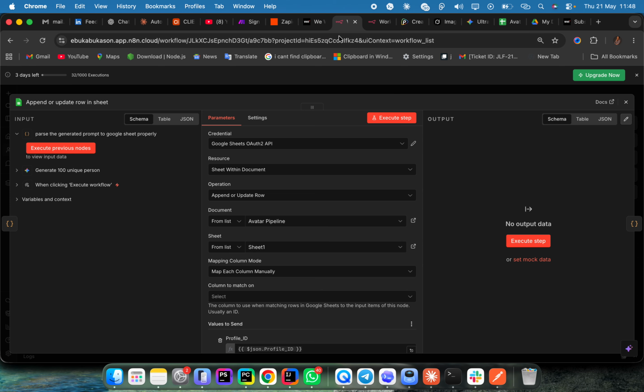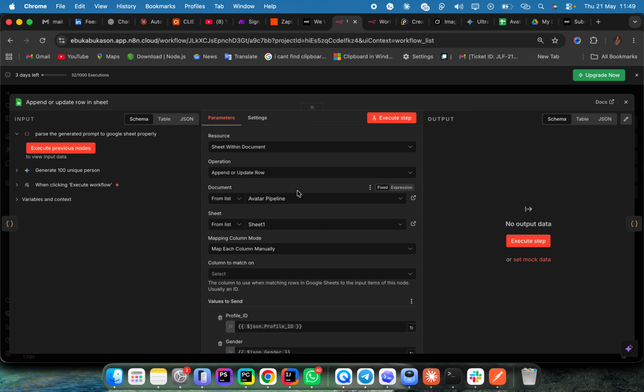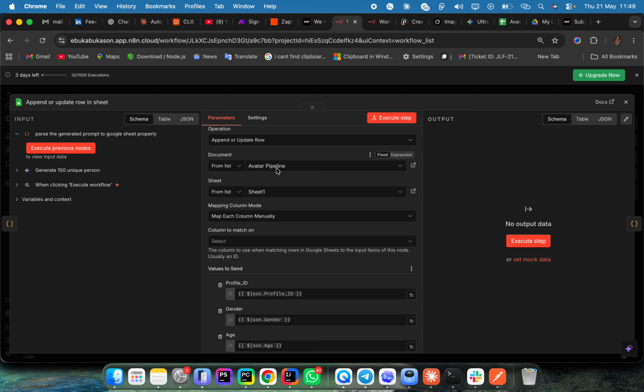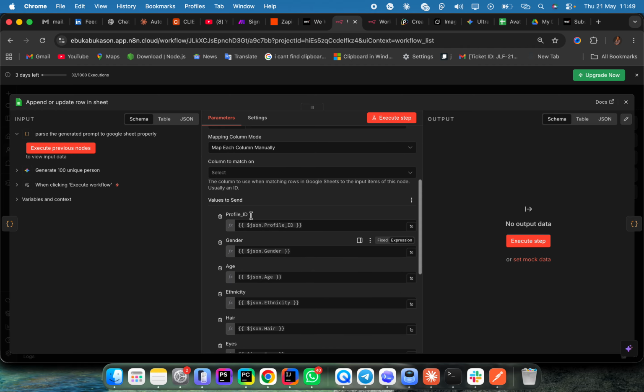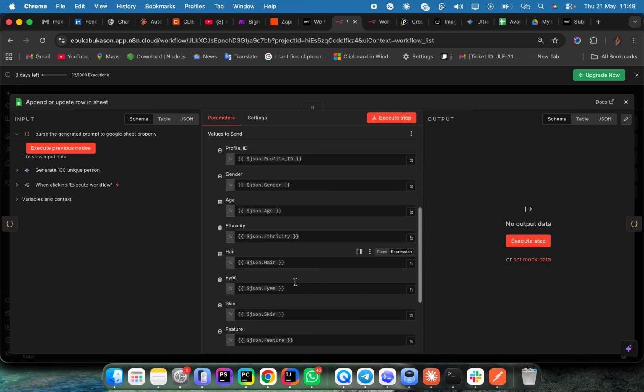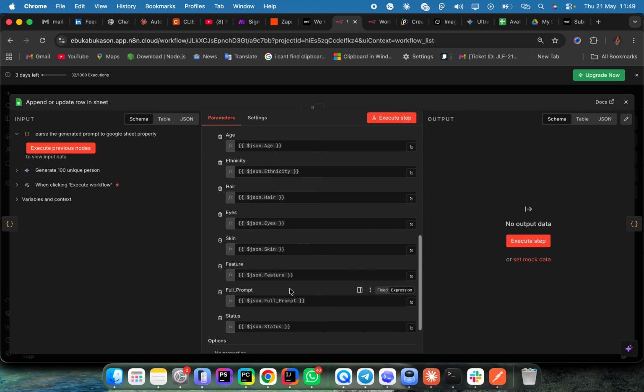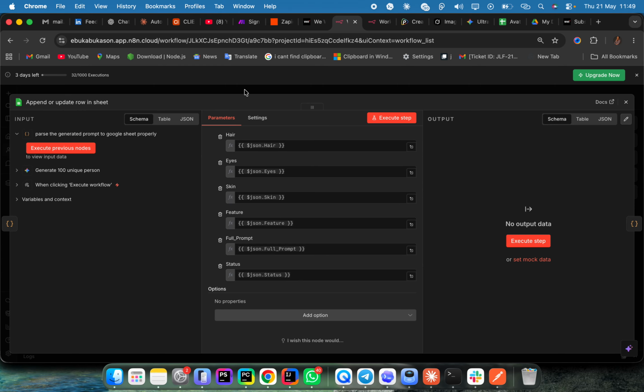Now let's go back to our workflow. In the append or update row node in my Google Sheets, you can see that I signed in. The resource is sheet within document. The operation is append or update row. The document is Avatar Pipeline, which is the name of my Google Sheet. The sheet is Sheet1, then the columns. Look at how I mapped them. Perfectly mapped, and that's all. We are done with this.